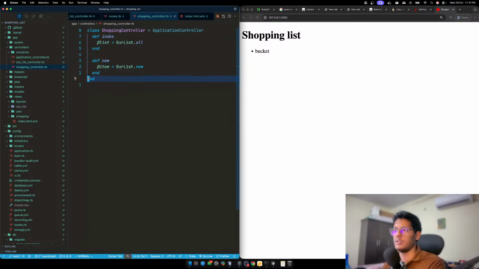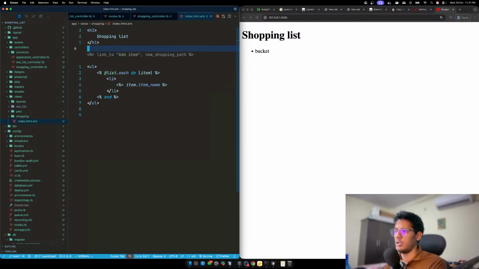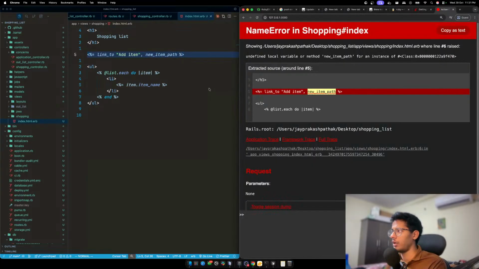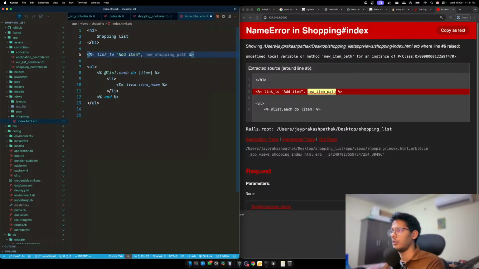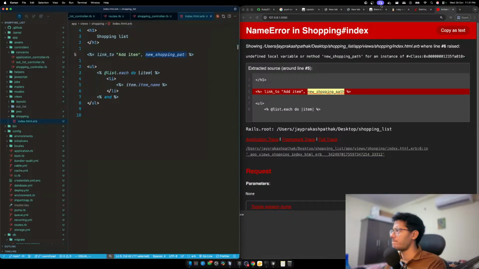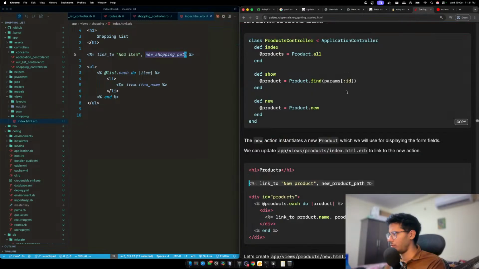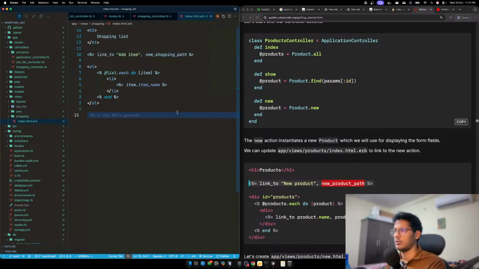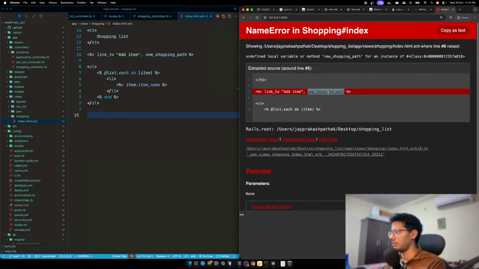Okay, that's like that. And then I can go to whatever that index.erb file is there. And I can simply say, I don't know. If I just do this, will this throw an error? Yeah. So new item path is not a thing. New shopping path, is that a thing? No, that's not a thing. How do you do that? New product path. What is new product path and why can't I access it? It's saying it cannot access this.